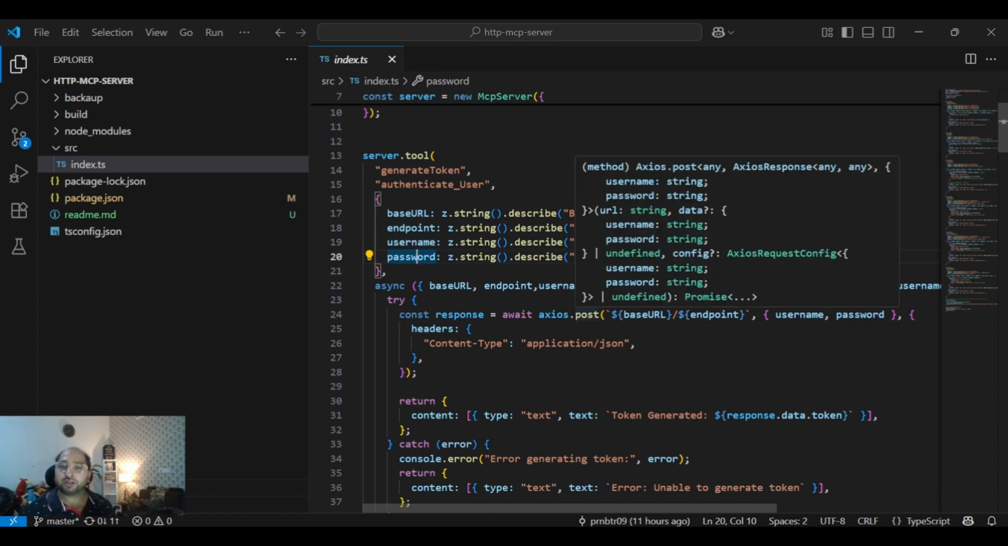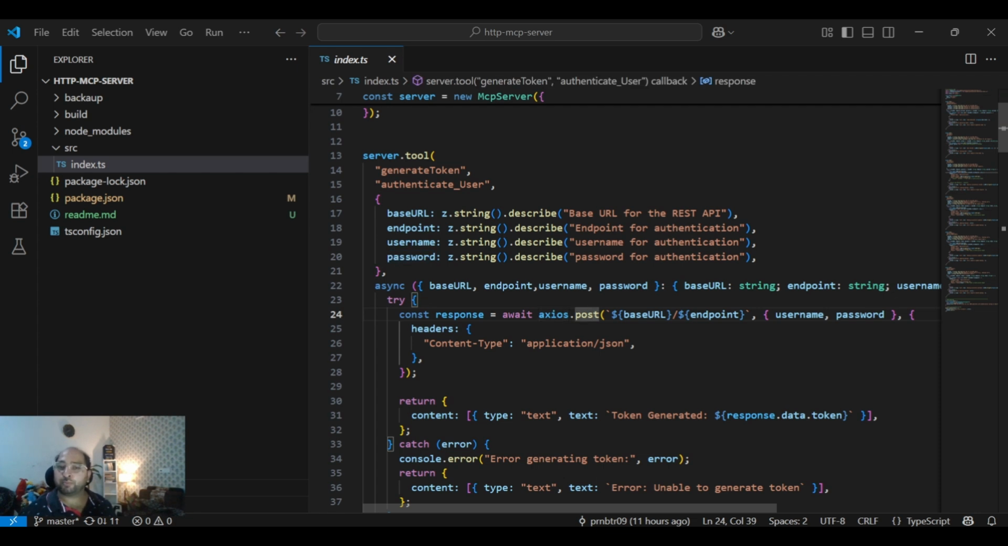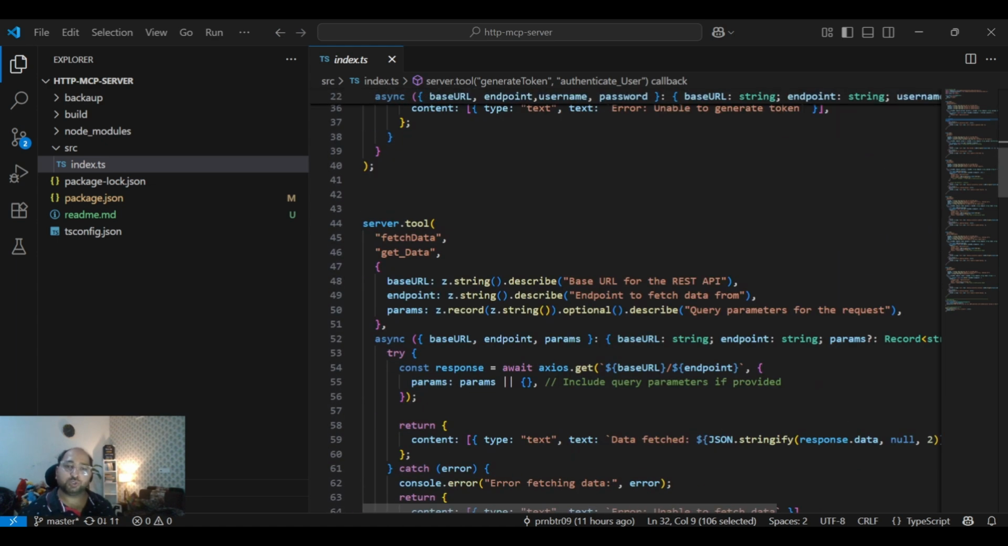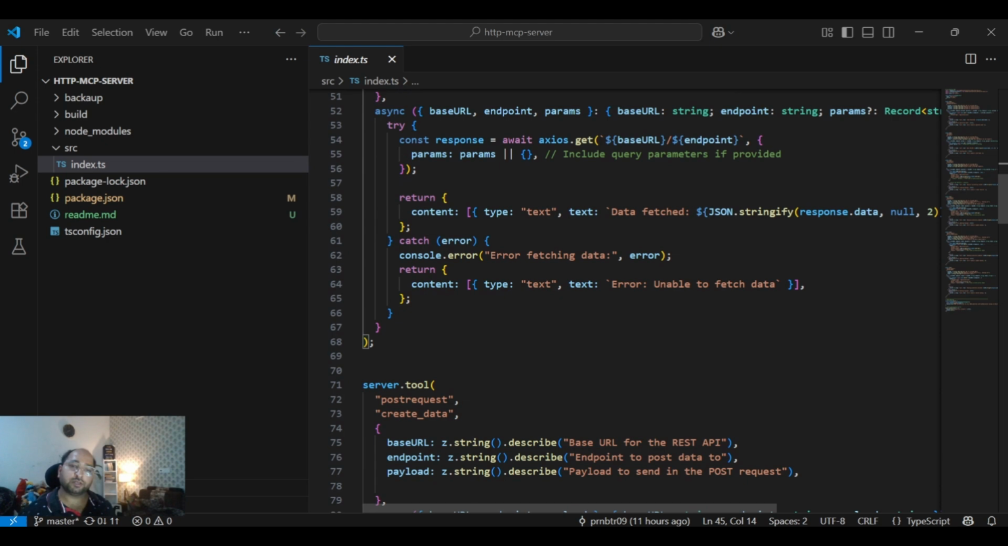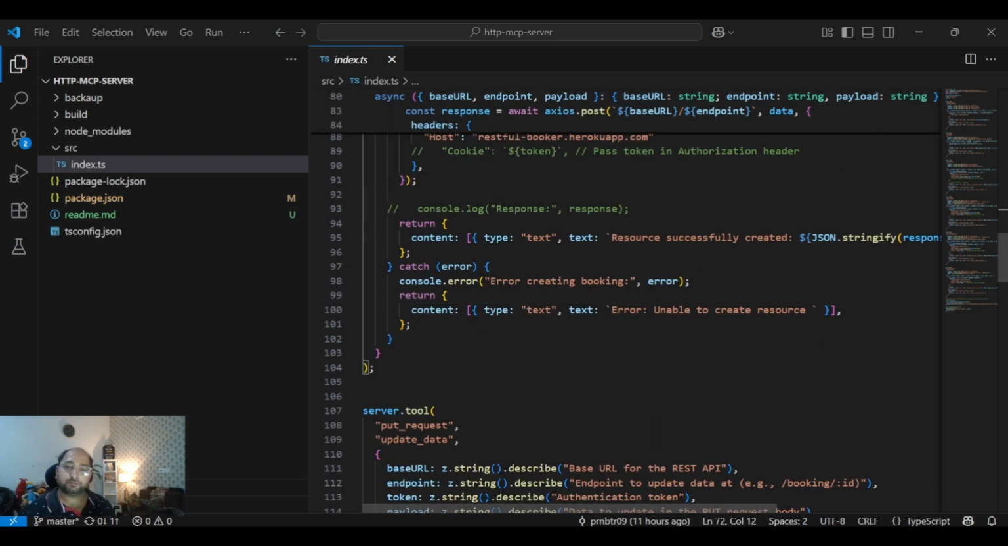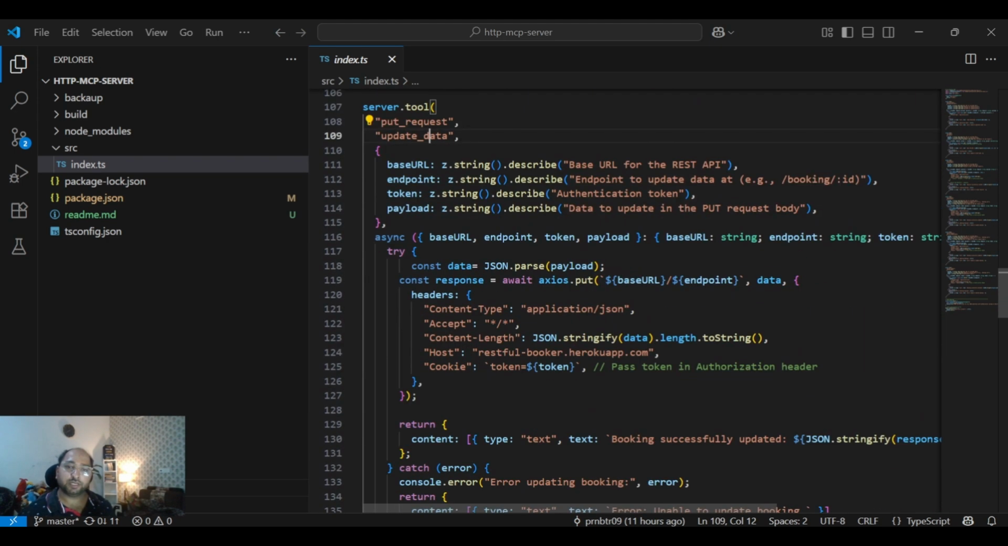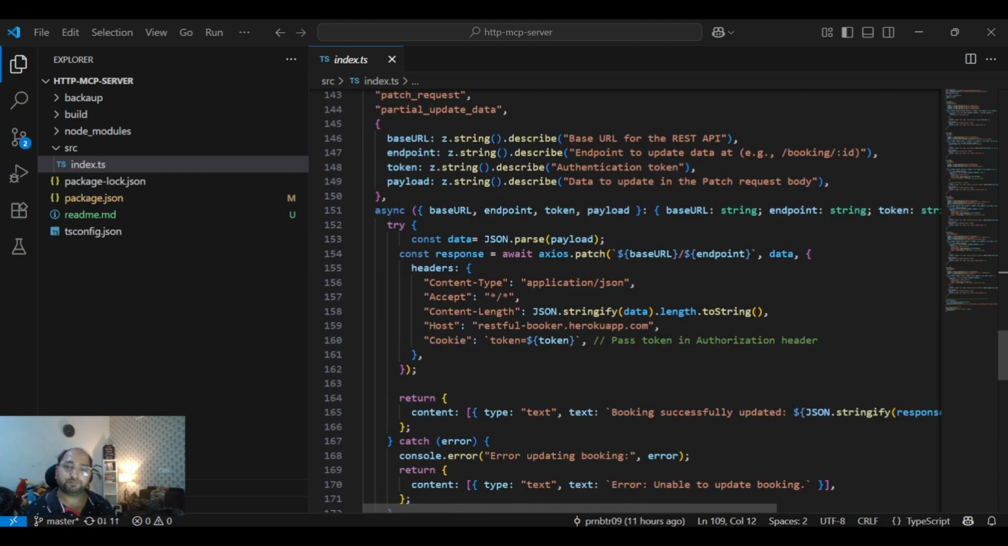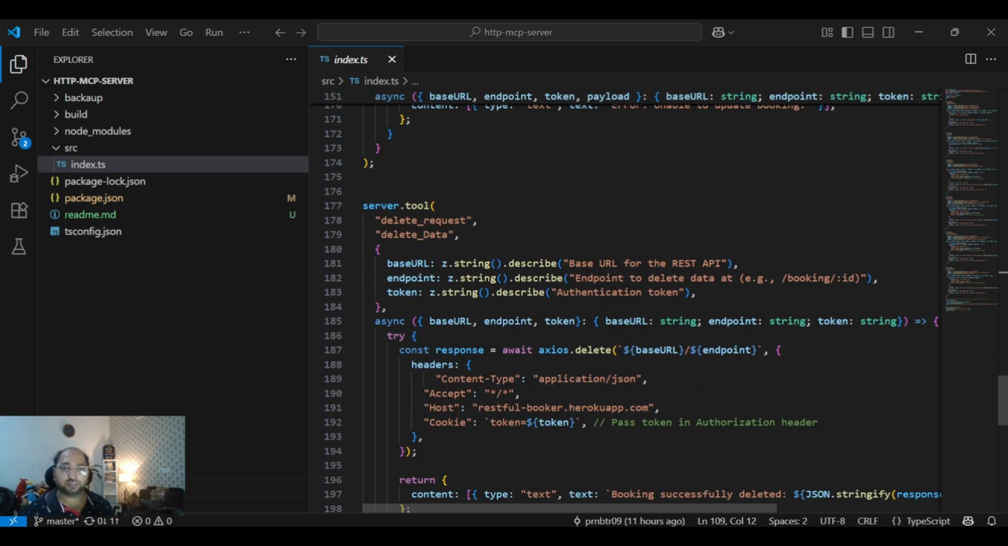Then we are using Axios to hit the endpoint: axios.post with the base URL and endpoint, which we got from the LLM. This is the body, the username and password, which is the payload, we can say. This is the header, and this is how we are returning. Similarly, we have developed other tools or functionality as well, like get endpoint, create endpoint, put or update, partial update, and a delete request. So this is what I wanted to give a glimpse of.